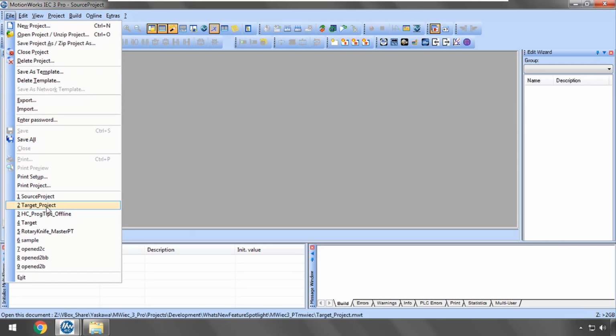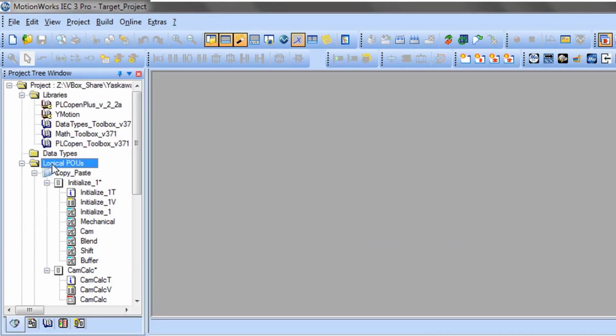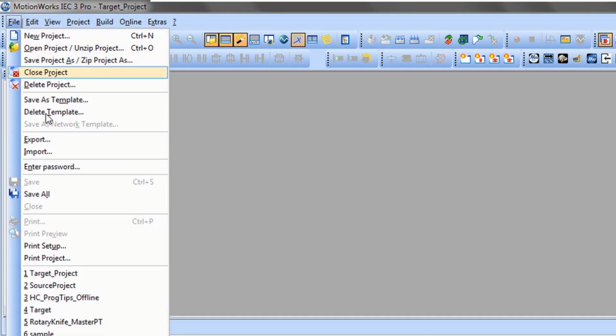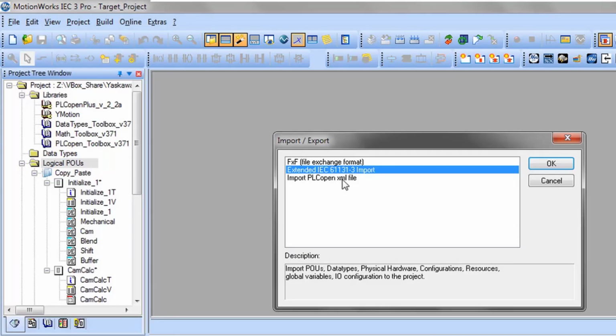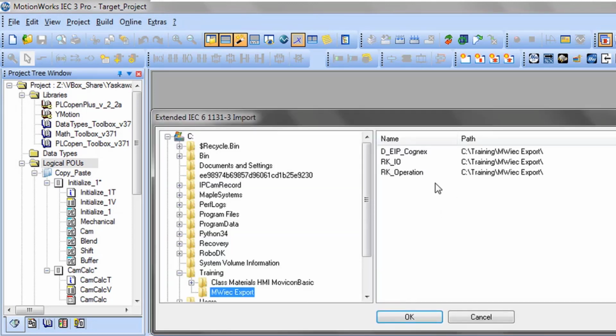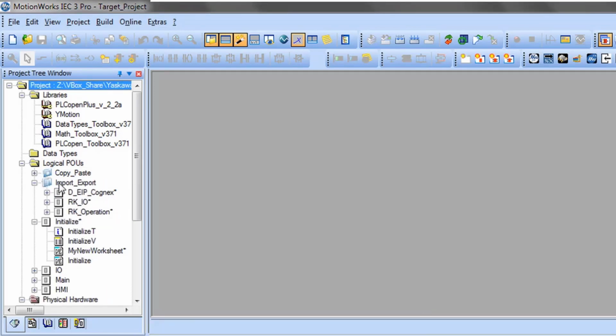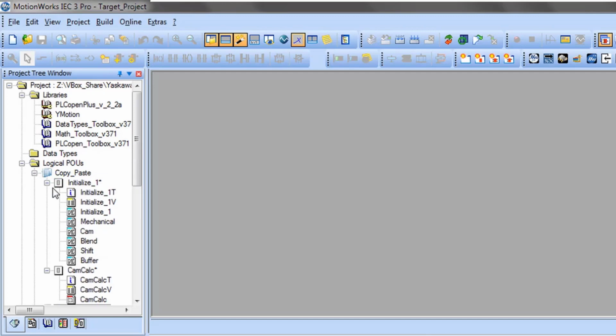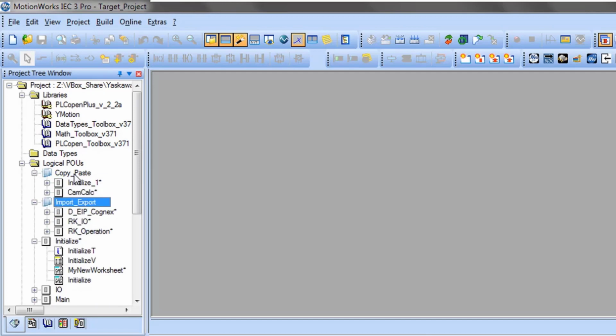Now back in the target project, I can go on logical POUs and import with that same format, a POU, and navigate to that export path. I'll just select them all, okay, and they are imported and even in that group folder that they were in before.